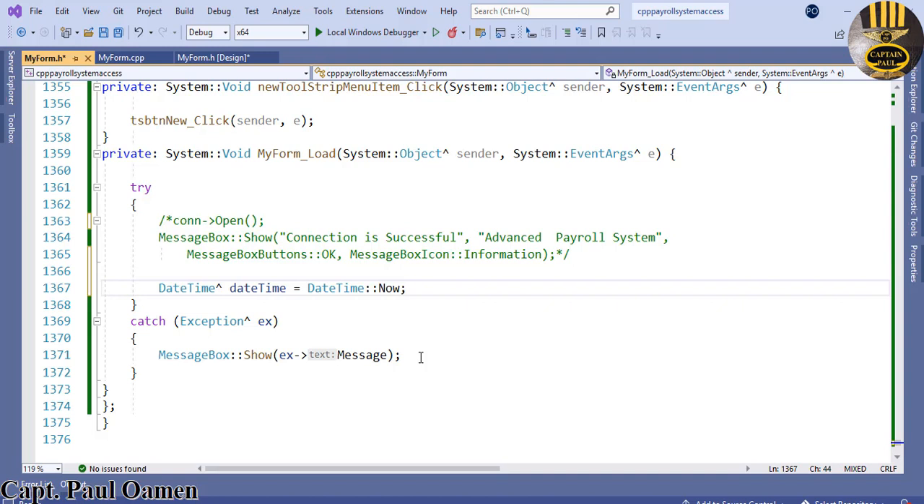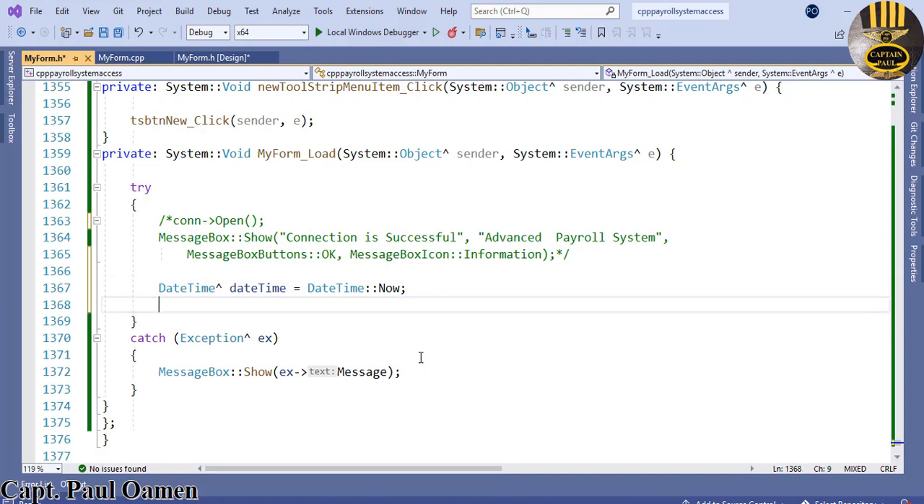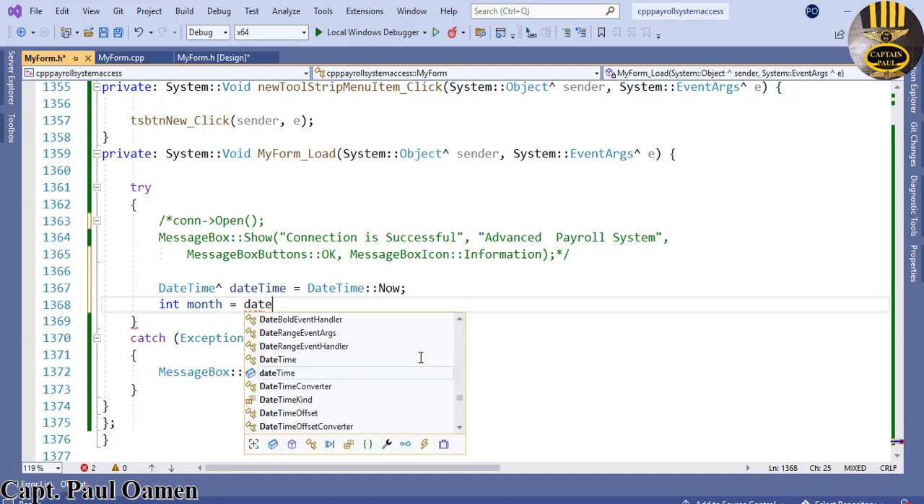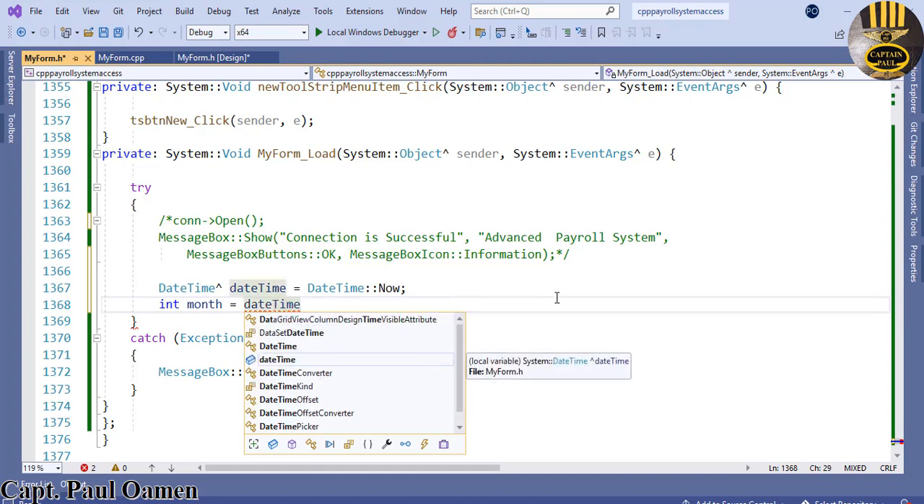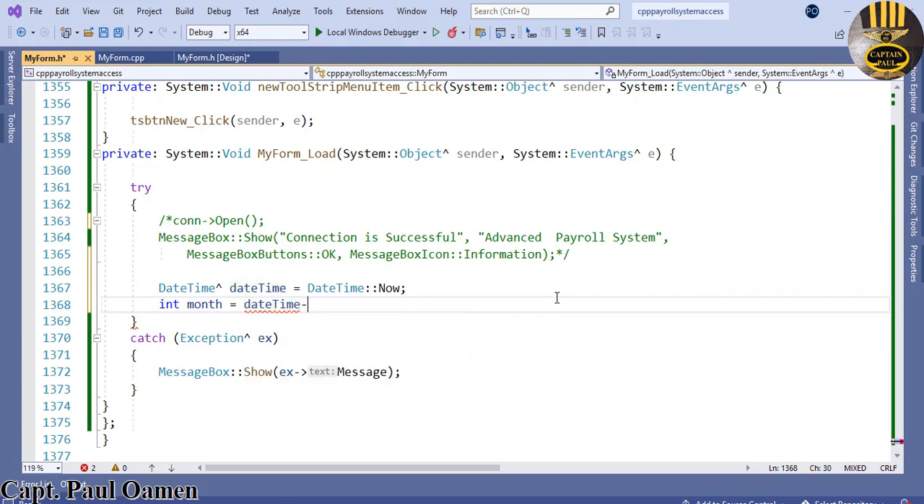And for that, let me declare a local variable, and I'm going to call that local variable month, and that month will be equals dateTime, so it's taking in whatever value we have in here, dot month. So that should give me the numeric value of the month. So I'm using one stone to kill two birds here.